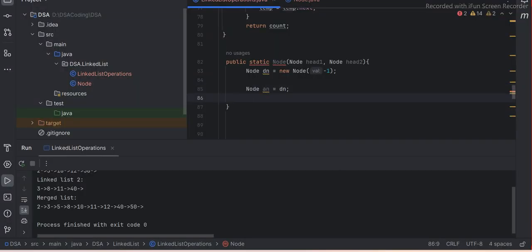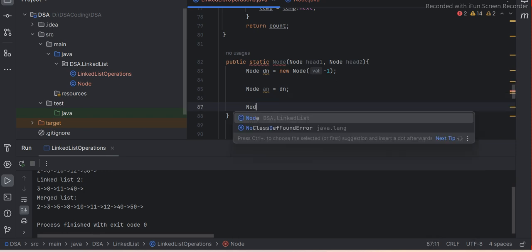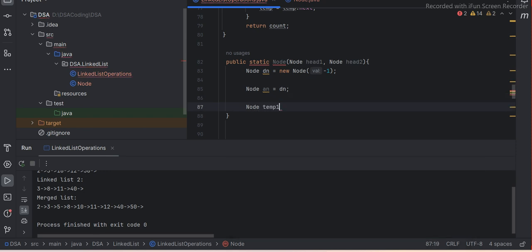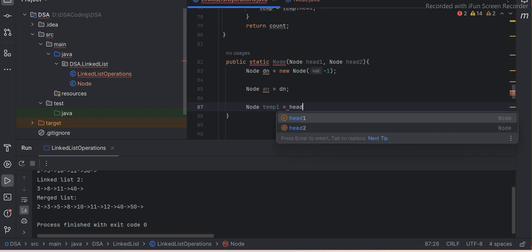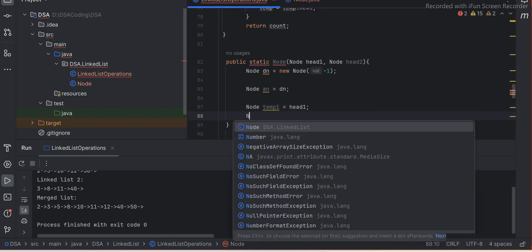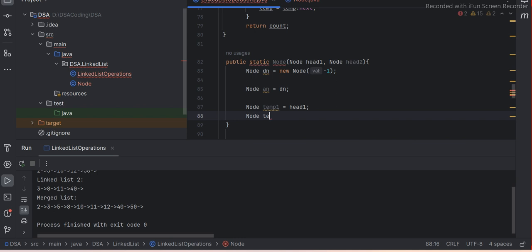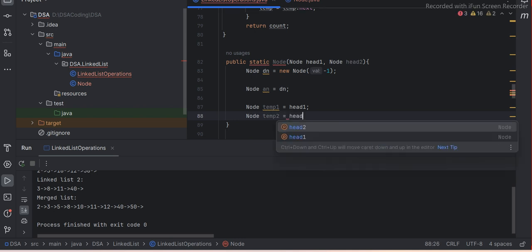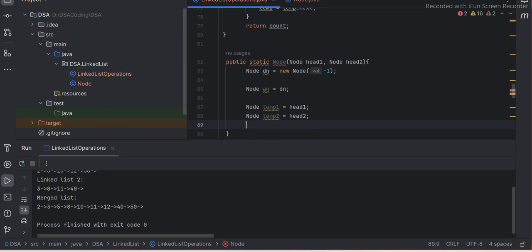Now, the next step is I will store the head nodes, because I don't want to manipulate the head node. Let the head node stay in the same place. I will take head node 1 into temp 1 and head node 2 into temp 2. Okay. Now I will use this temp 1 and temp 2 to traverse the linked lists. Make sense? Okay. Now I'm done.